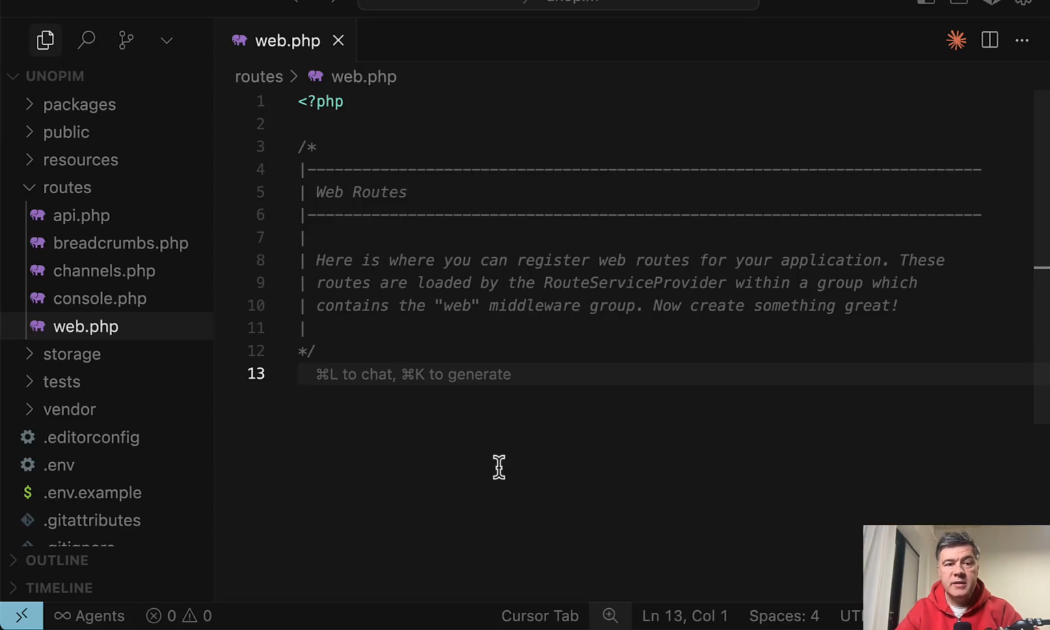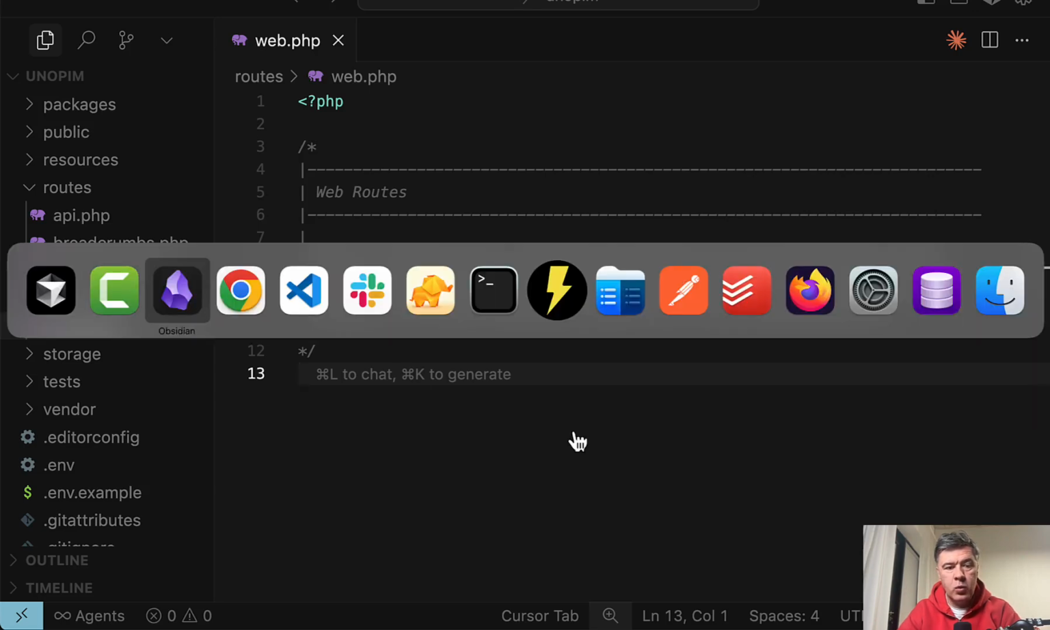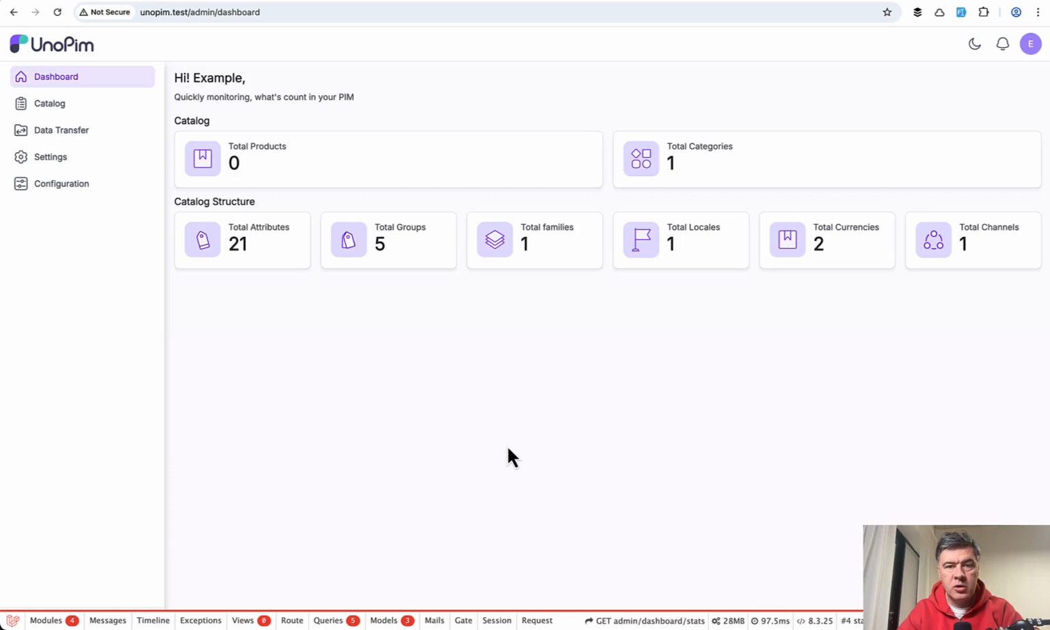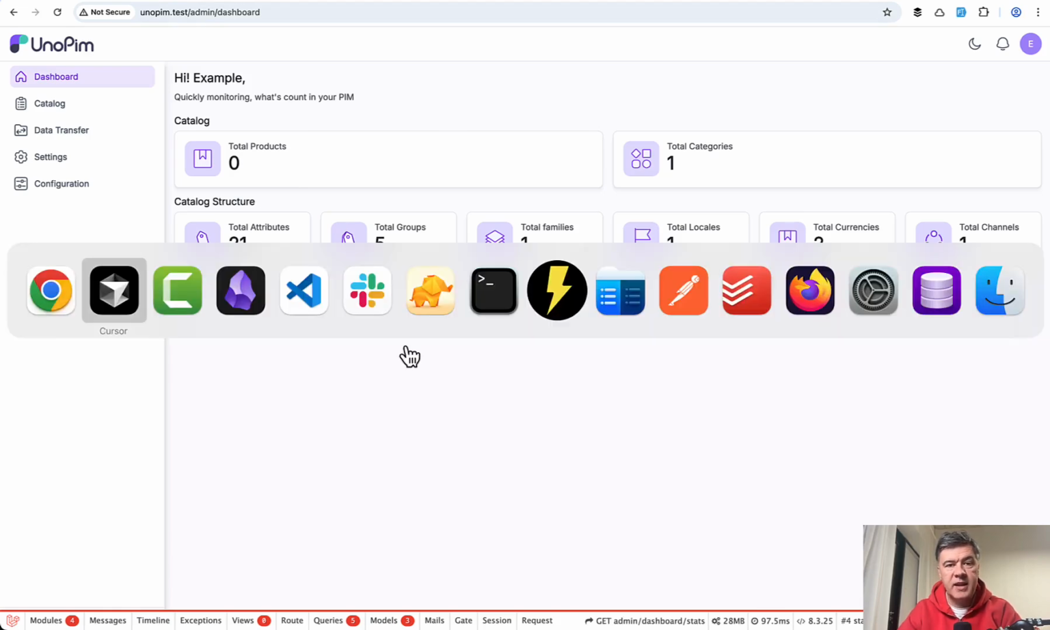So the first task is this. I open routes web of this project and I don't see any routes. And I'm interested, where can I find the controller or the code responsible for this dashboard route? And I will prompt the AI agent in ask mode.